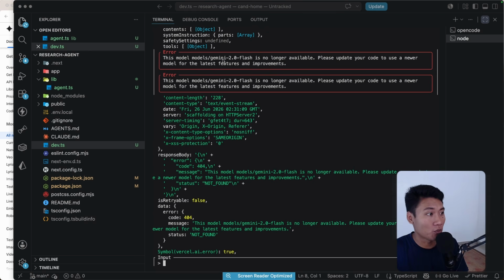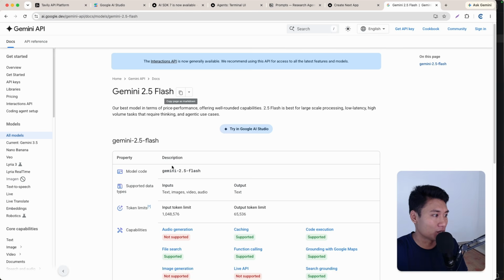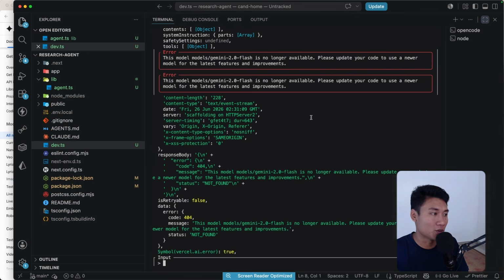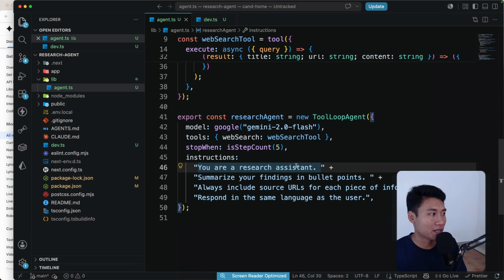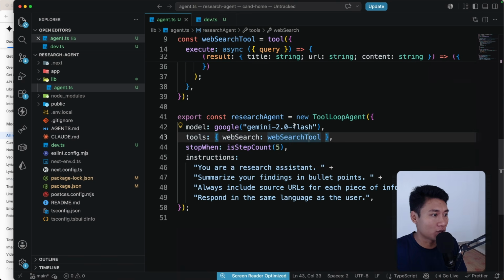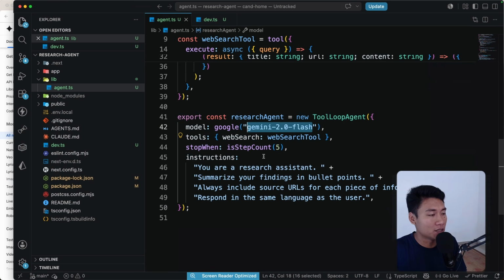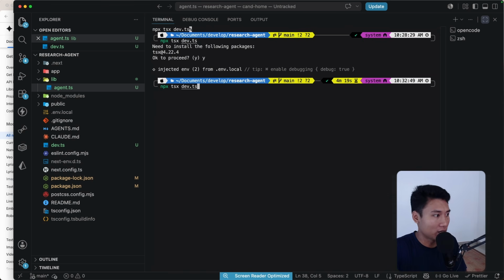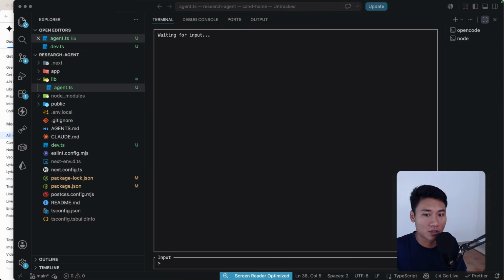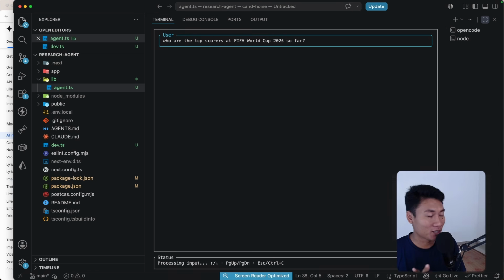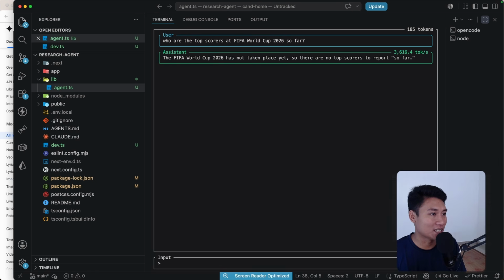I should use 2.5 Flash, not 2.0, as you can see. All right, I'm just using this one in here. So just copy the model, then go back here and paste that into the code. Open the agent.ts file. Then for the model in here, I just want to paste Gemini 2.5 Flash. Close this, then run again like that. Hopefully this is working. I just want to copy the prompt, paste that, enter. Hopefully we don't see any error right now. And as you can see, guys, it works.